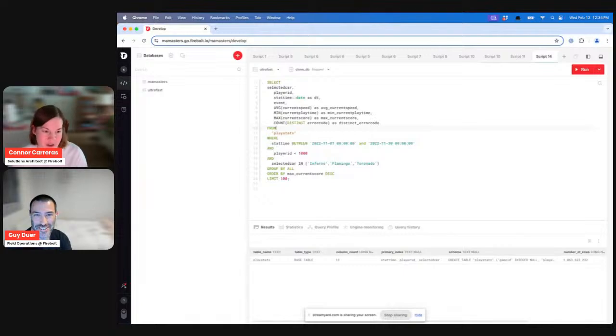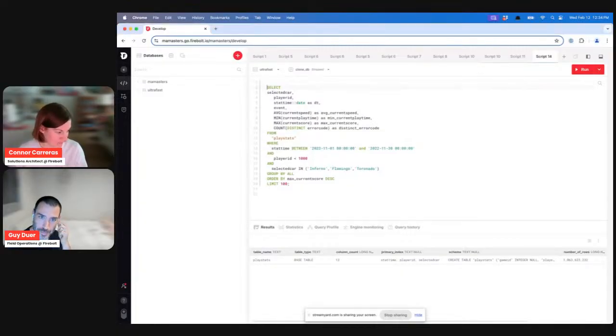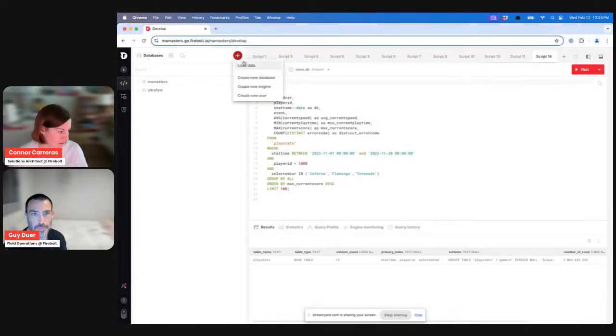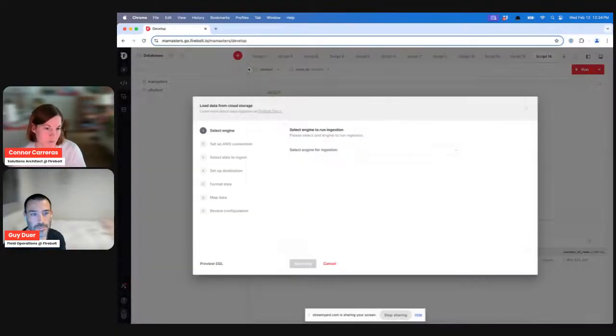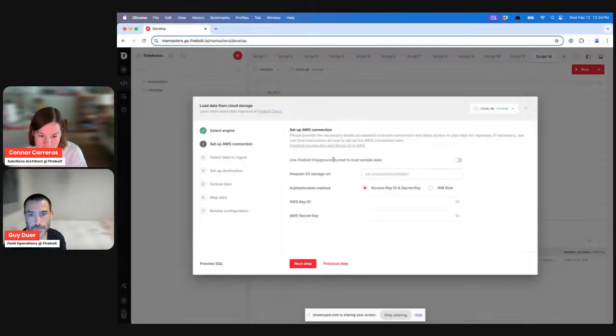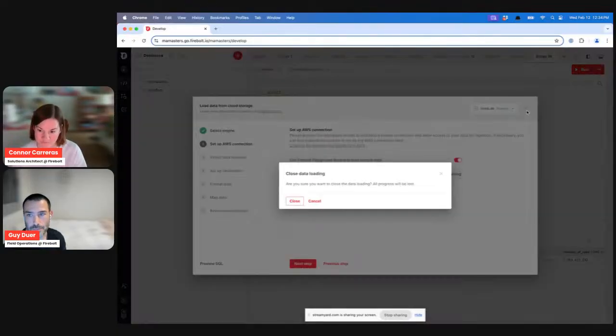So what we've got here is one of our sample data sets. If you have Firebolt, you can actually pull up this data set yourself and bring it into the application to work with. It's just our example data set. I'll quickly show you how to get to it. You go into load data, and then you just use the Firebolt Playground Bucket to load sample data. And this is exactly what we're working with.